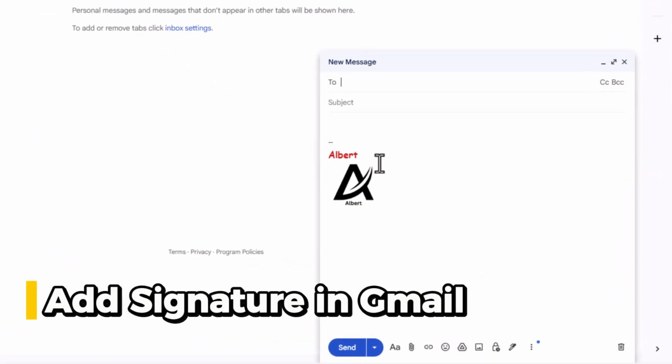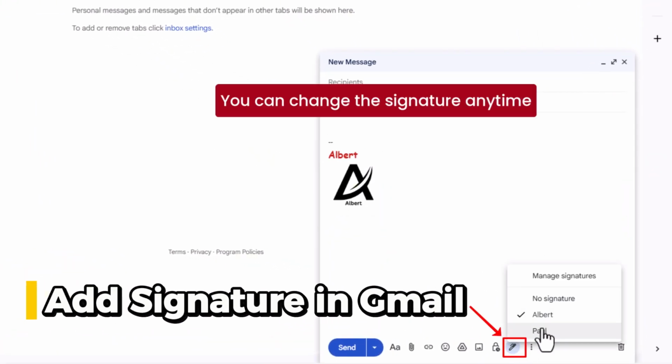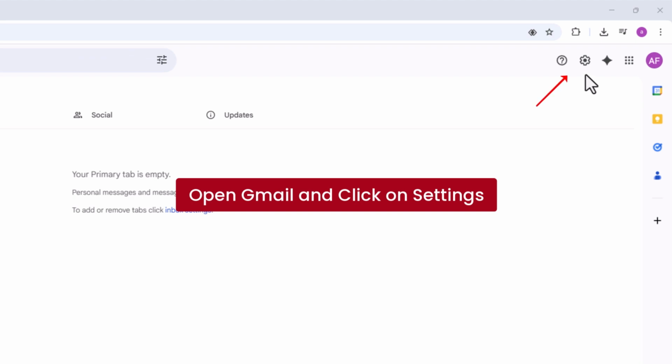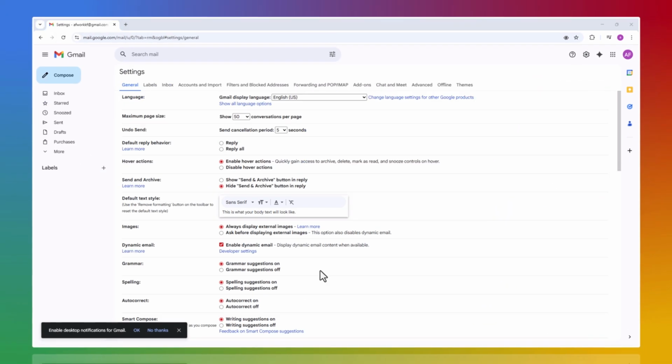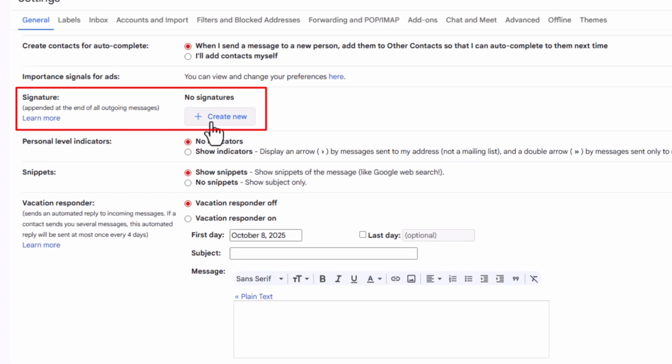If you want to add signatures in Gmail, you are in the right place. First, open Gmail and click on Settings. Then click on See All Settings. Scroll down and click on Create New under Signature.